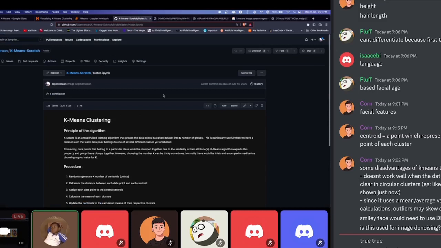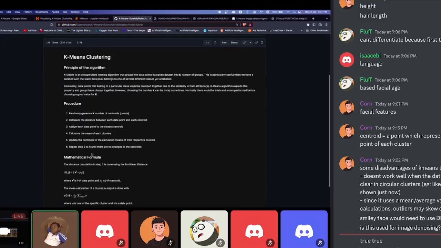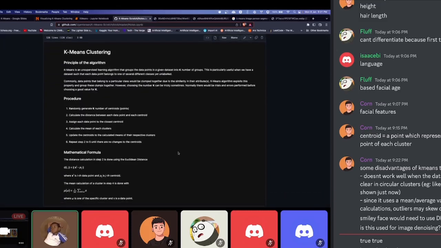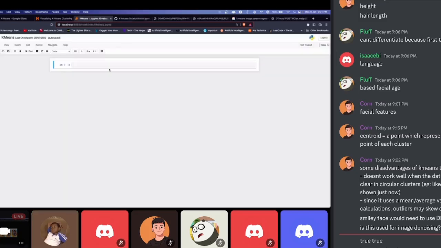All right. So let's try to implement this entire thing using nothing but NumPy. We're not going to be using any libraries like sklearn or OpenCV or whatever. So we try and apply our logic in the implementation.